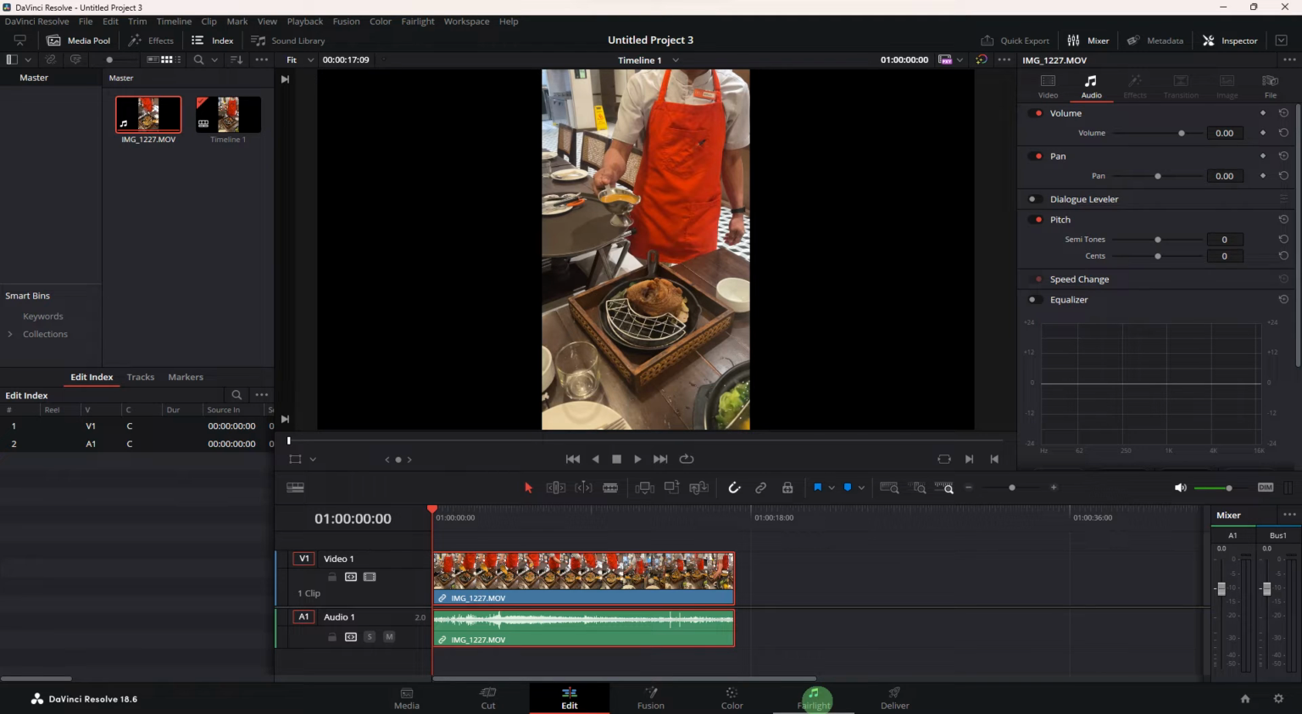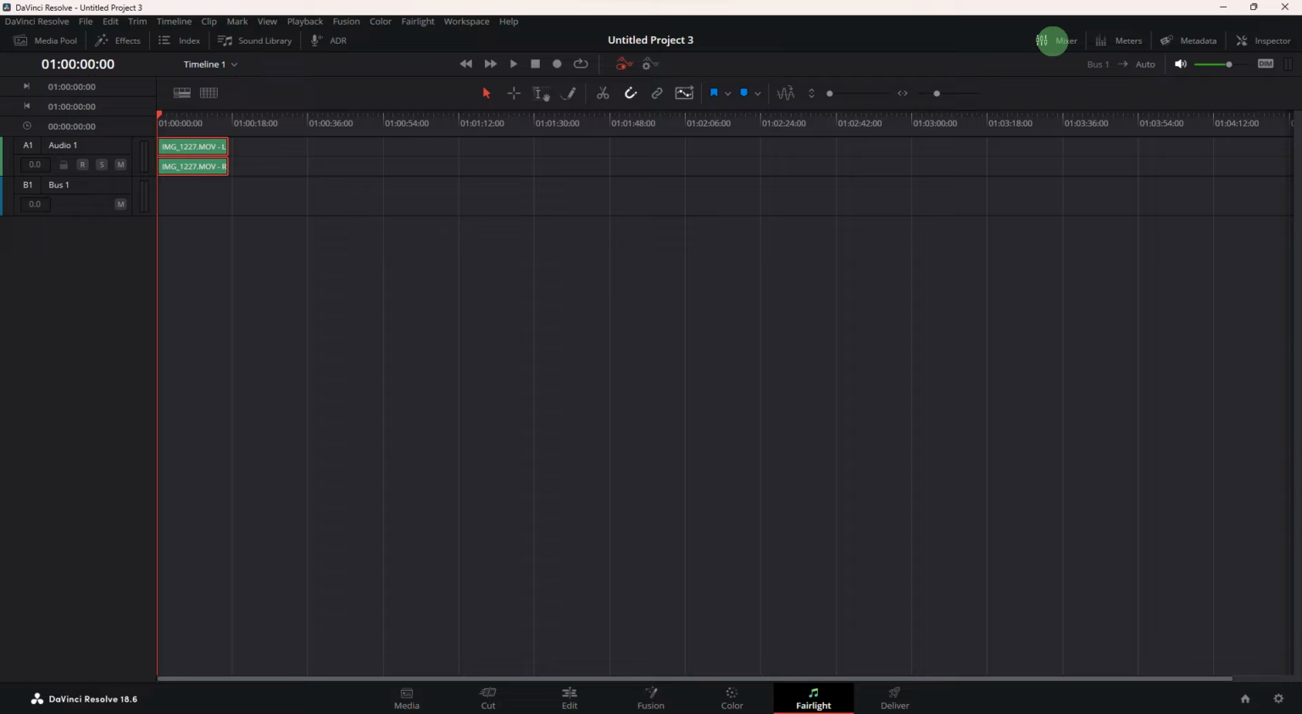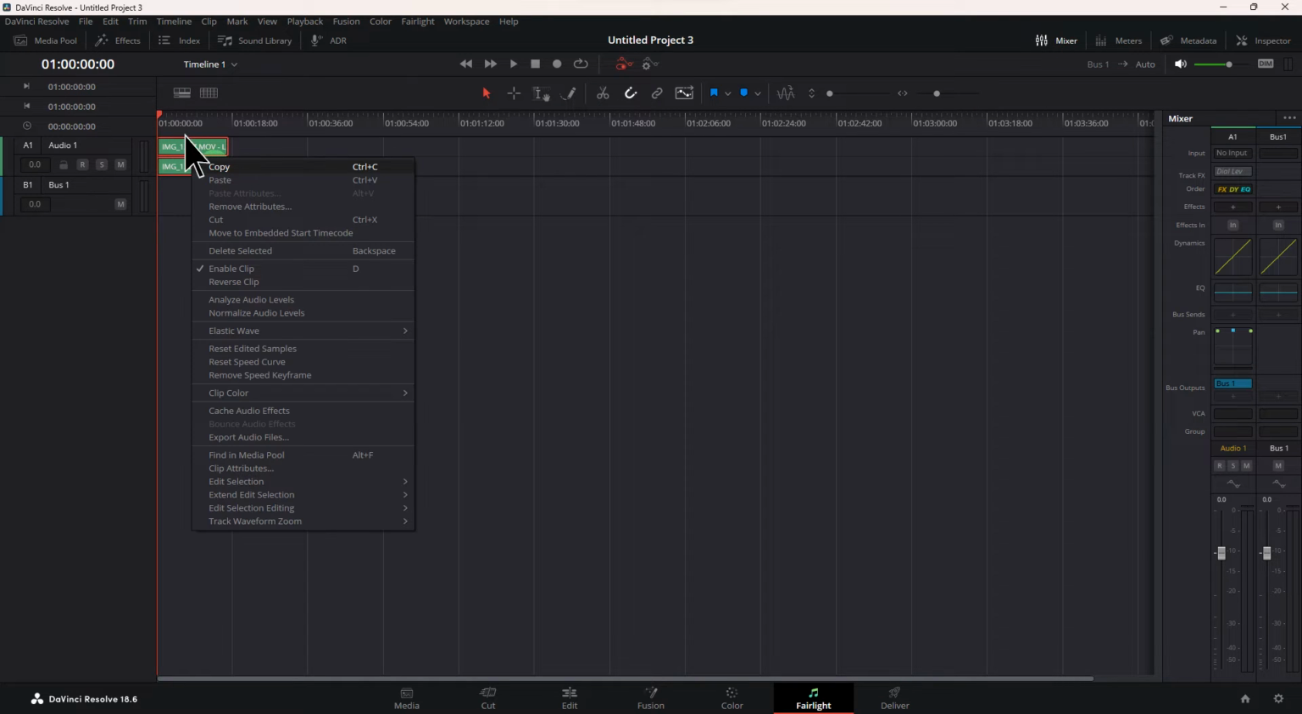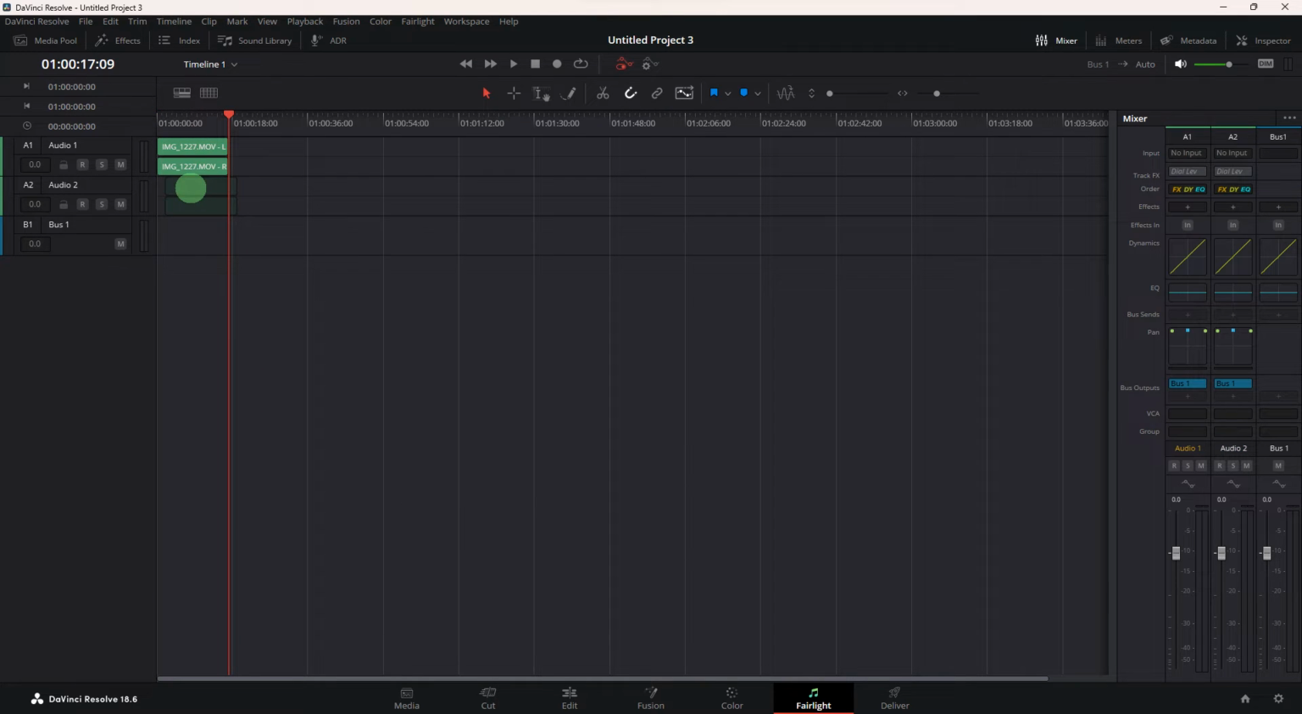So the first step would be navigate to the Fairlight tab at the bottom of the screen. In the Fairlight tab, locate and open the mixer by clicking on the mixer icon. Now, right-click on the audio track you want to add echo to, click copy, then paste it. Then move it below the original audio.